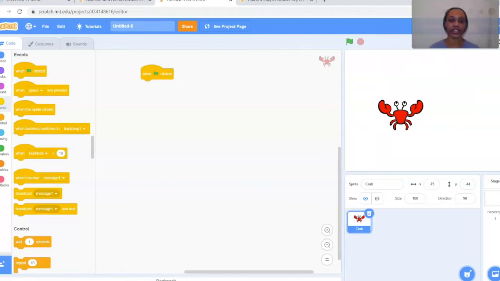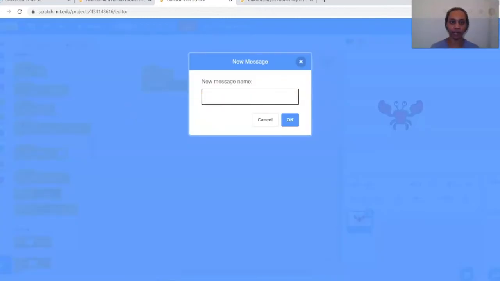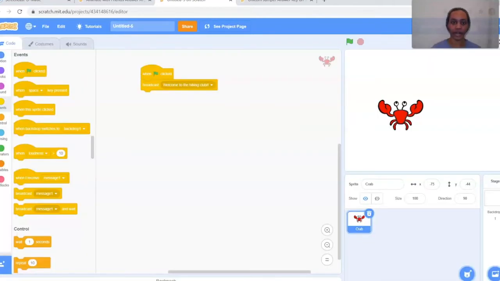Next, we want to shout out our message or broadcast our message to the rest of our characters. And so in that same space of events, we're going to grab broadcast. It's kind of toward the bottom. There we go. And we're going to type in our message. So go ahead and do new message. And this can be whatever you want your welcome message to be. Mine's just going to be welcome to the hiking club. And again, it can be whatever you want. So take a moment, and at any time you want to stop, pause, rewind this video, you totally can. Once you've typed your message, go ahead and hit OK.